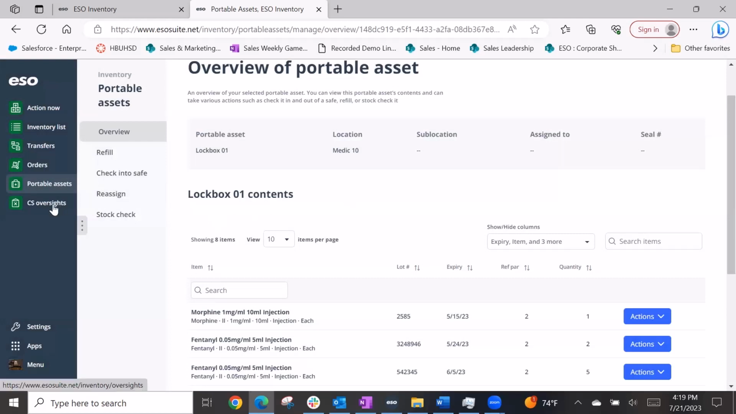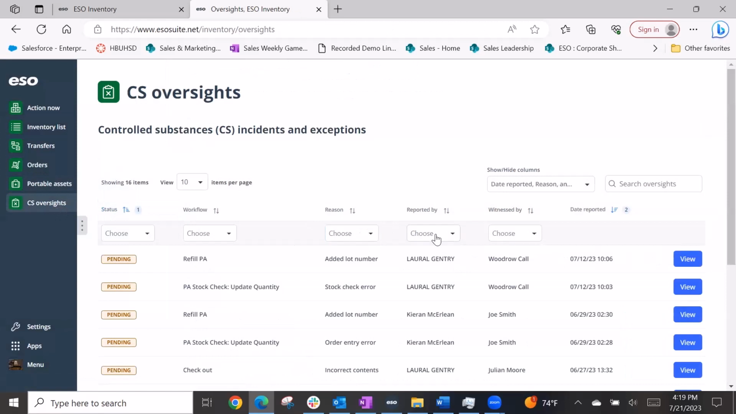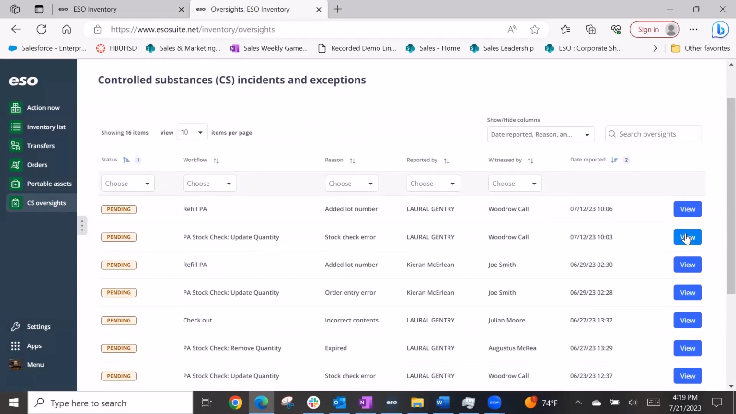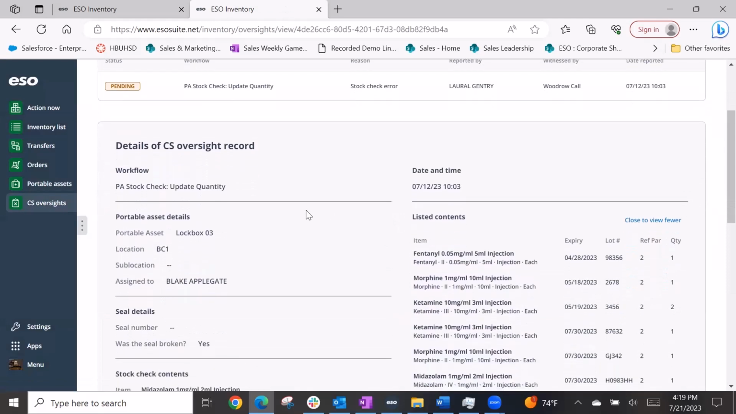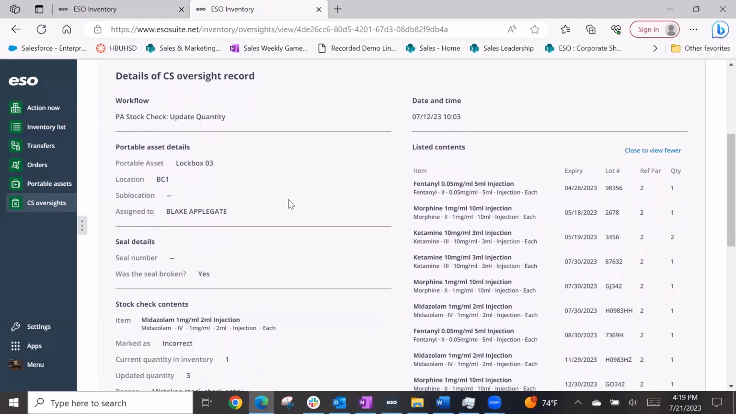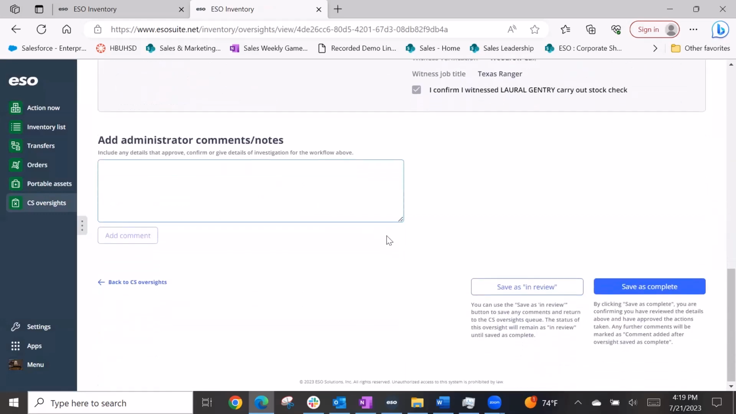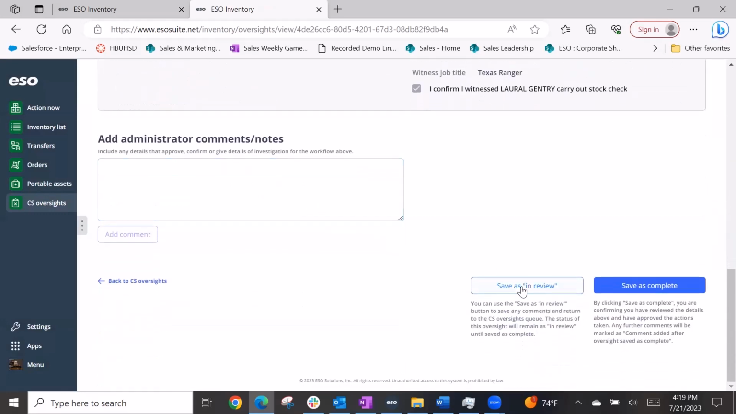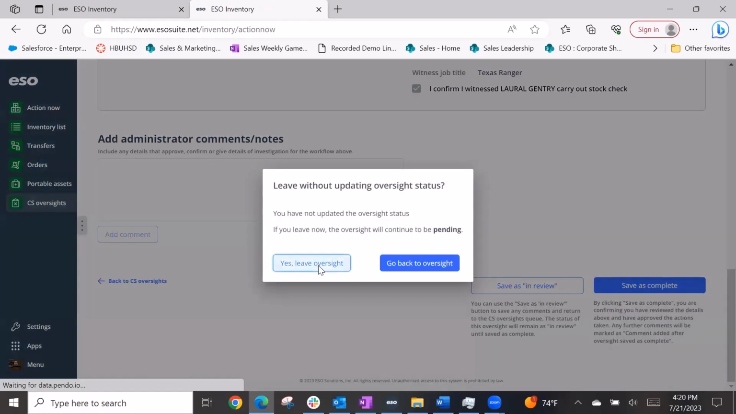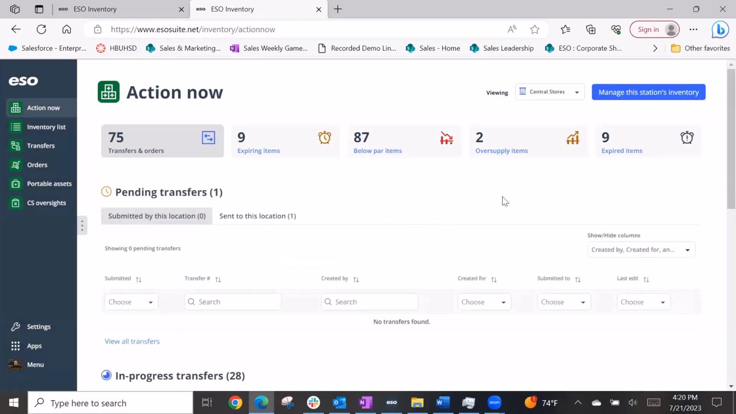CS Oversights allows for the tracking of any of the transactions that occur in portable assets, so that ultimately a supervisor can come in and see something like a mistaken stock check or an incorrect stock check, documenting all the details around that stock check, including comments and notes, and then leaving that overview in a review or in complete status. ESO also provides an exclusive integration from our EHR into our inventory module.